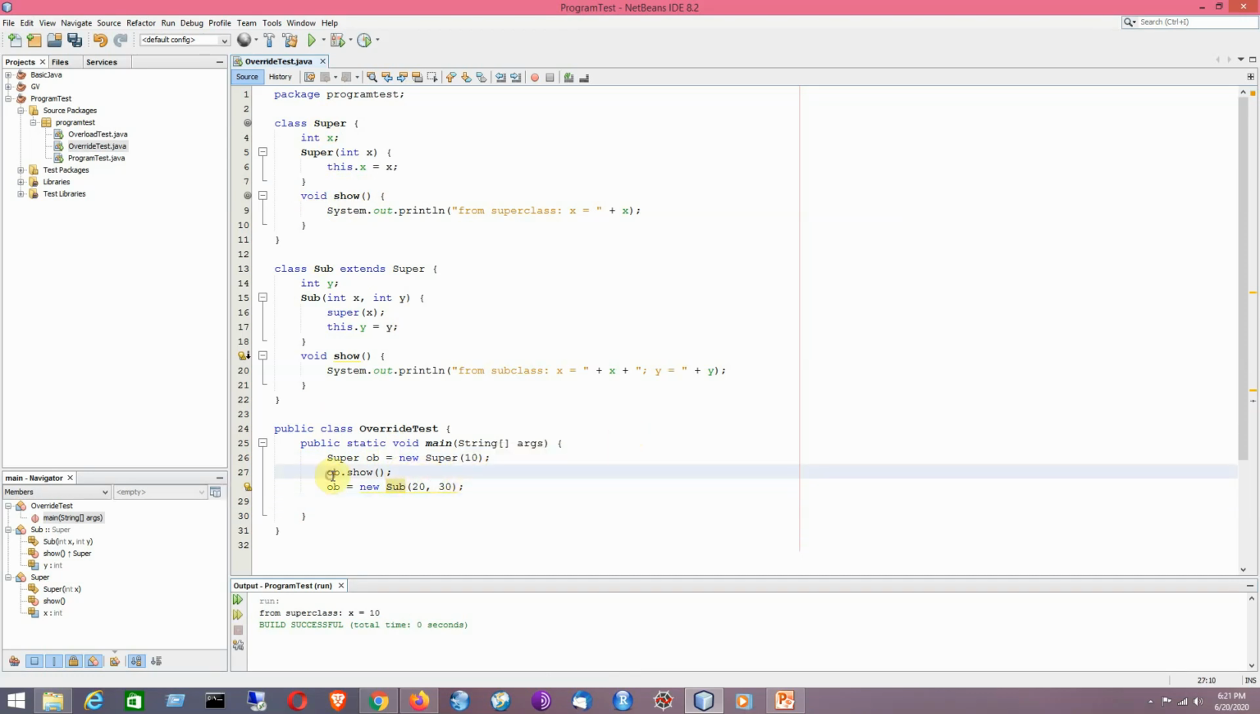Here we have used the superclass reference, that means the superclass object reference, to point to the objects of the subclass which is known as sub. So it is matched here.